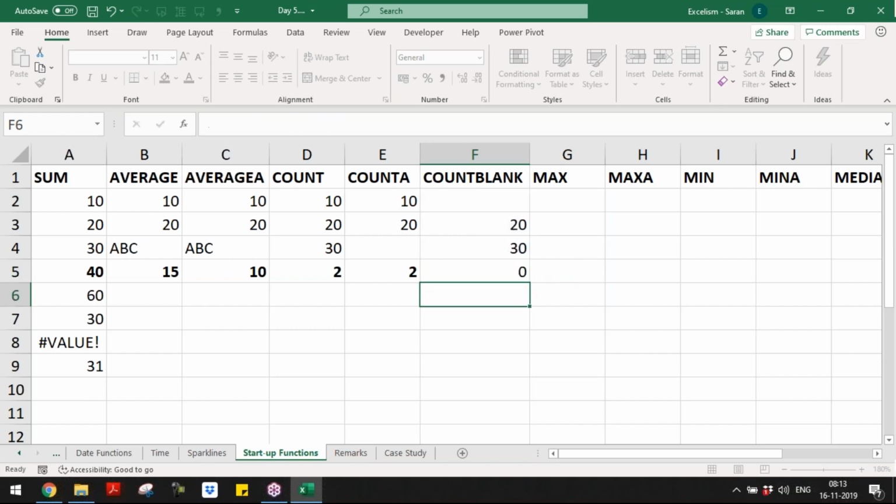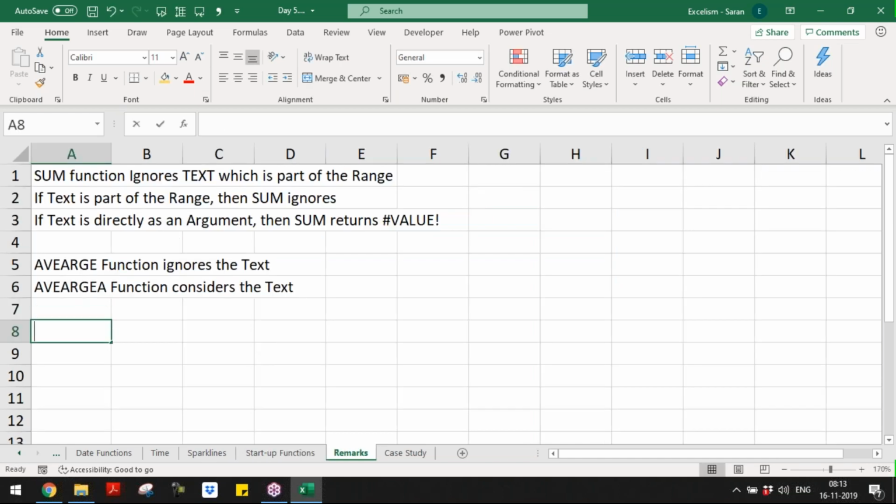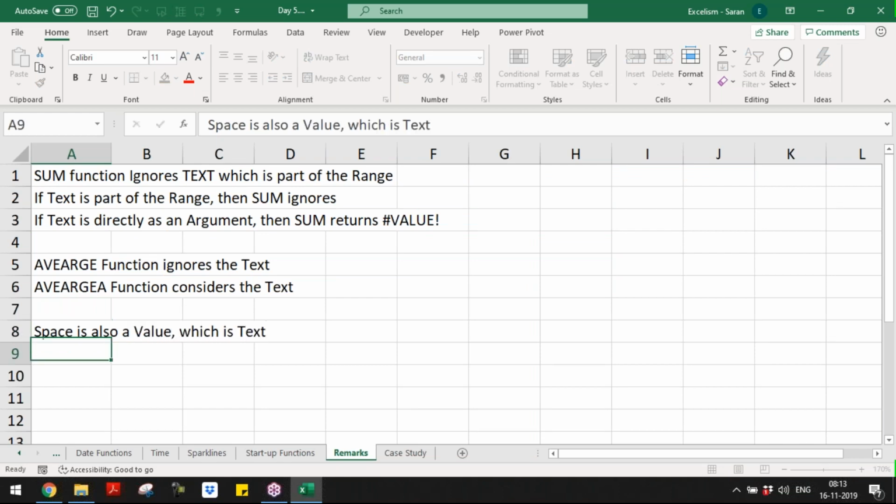The answer is 0. Why? Because it is not a blank. How do you know that this is a blank? It looks like this is a blank, but it has a space. I entered the space, you did not observe. If I remove this, then it is 1. Space is also a value which is text. Okay, you must be very careful.